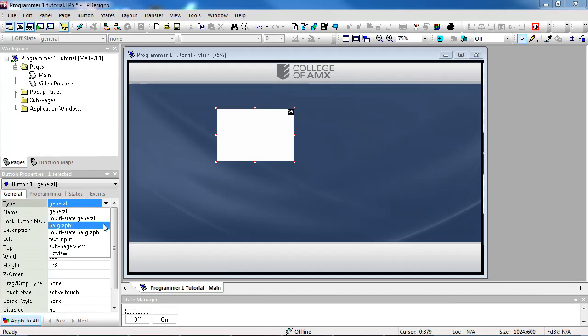Bar graph represents a range of values and uses the on and off state parameters to fill the button according to its current level value. Multi-state bar graphs can also have up to 256 states and are generally used for animation as well, such as a graphical representation of a fader on a mixing console. We'll stick with general for now.